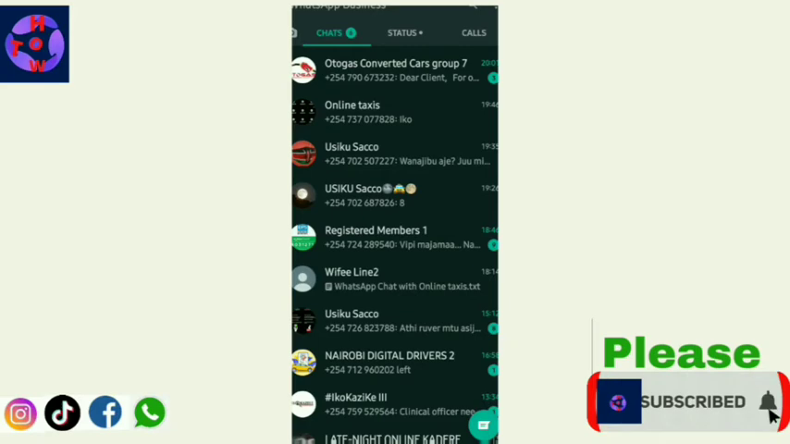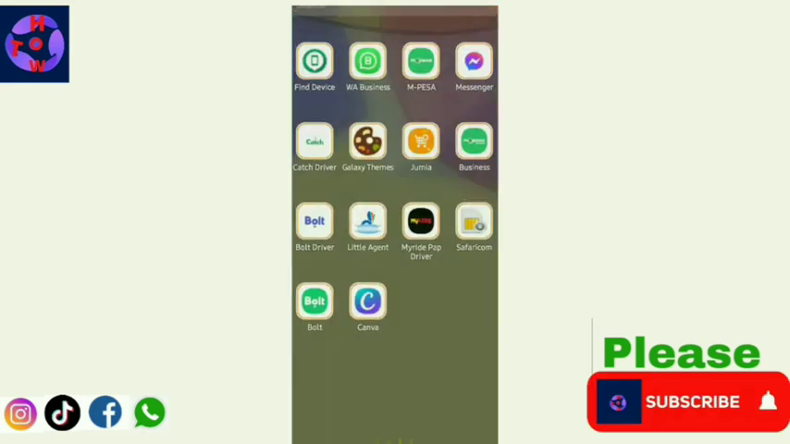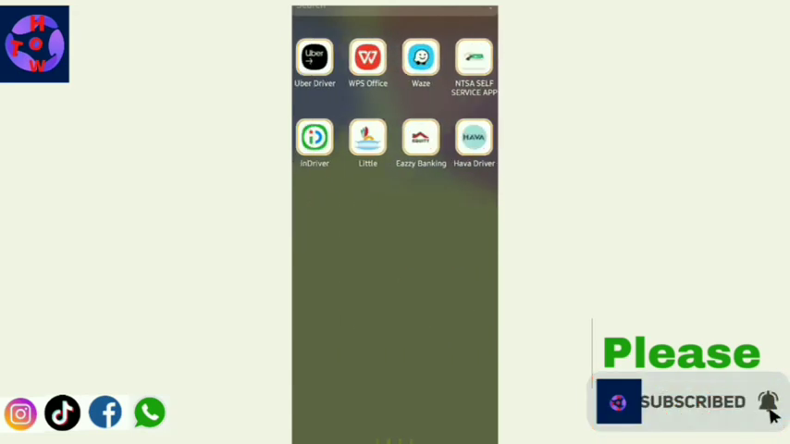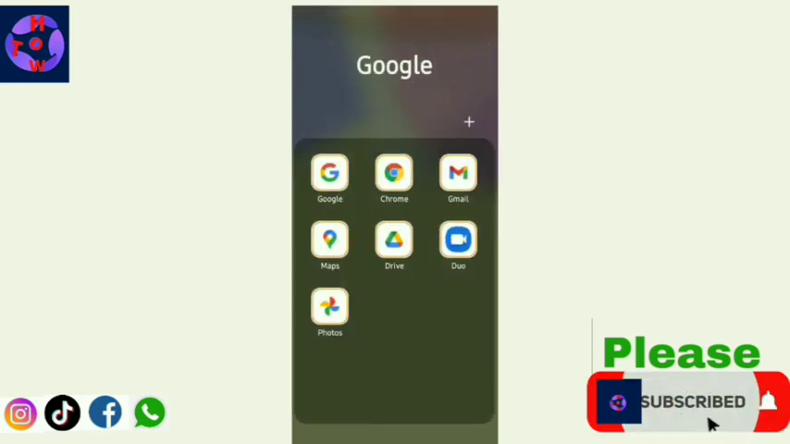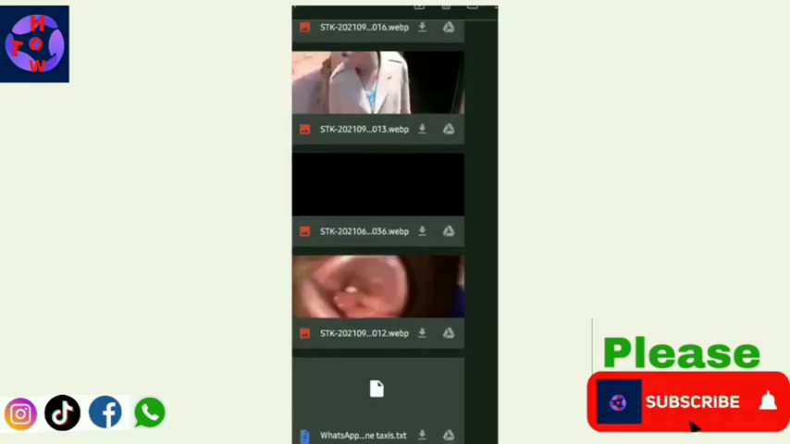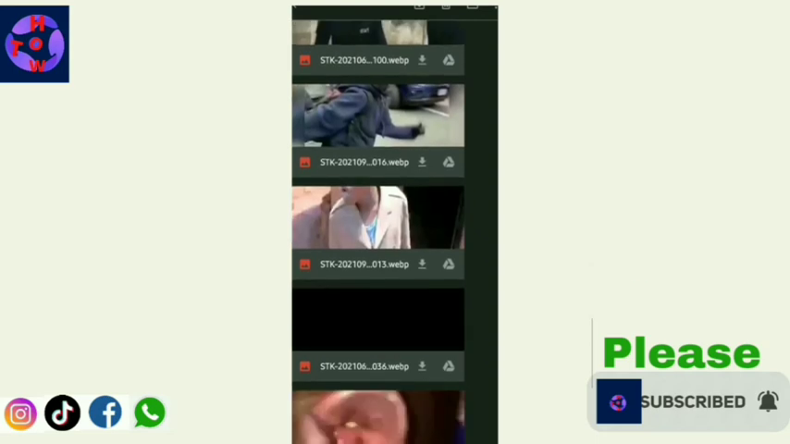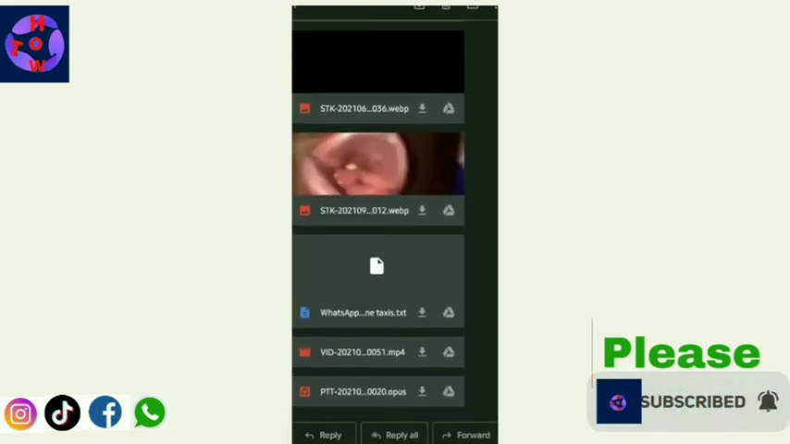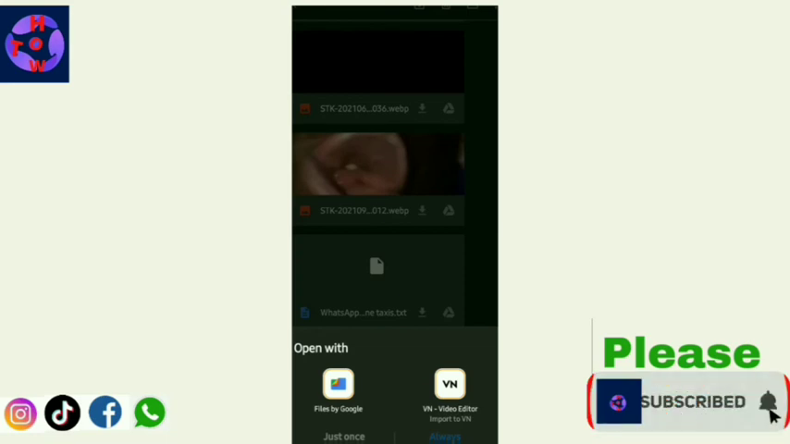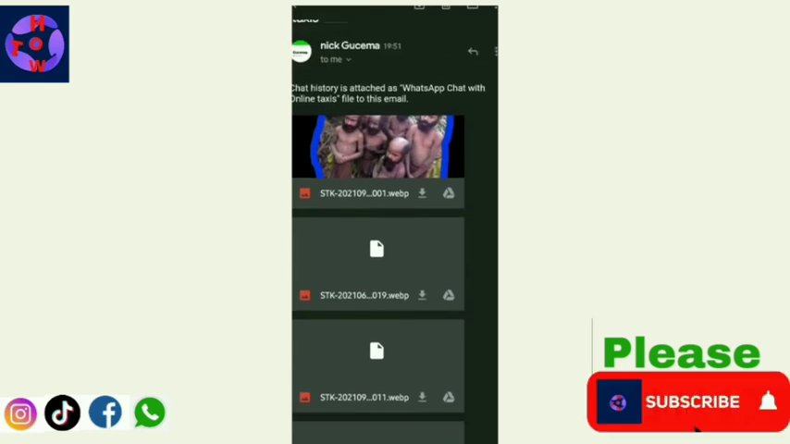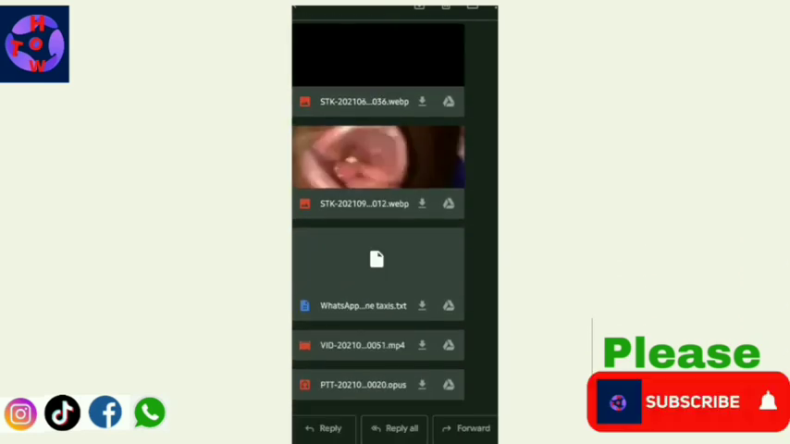Now when you want to know what the conversation was about, you'll be able to know using your phone. You go to your Gmail account, open your Gmail account, then all the conversation will be sent there. If you want to read, if you want to know what it was all about, you know that all the conversation has been sent to your email address.